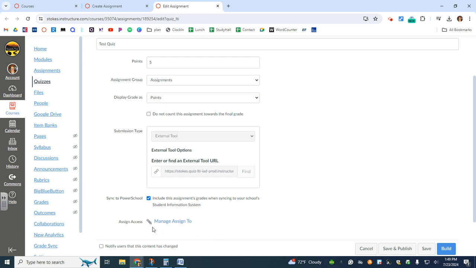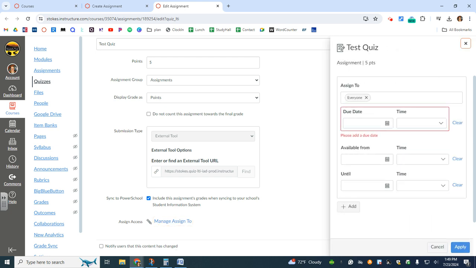Also, assigning access. This is really, really good, especially for differentiation or if you want to give the same test to multiple classes. When I manage who I'm assigning this to, I can assign it to everyone. I can assign for particular students. So maybe I gave out an article in class and I gave out 3 different articles. I want to assign this particular quiz to everyone who read article A. I can type their names in here. Or I can assign this quiz to just my first period. I can assign this section here.